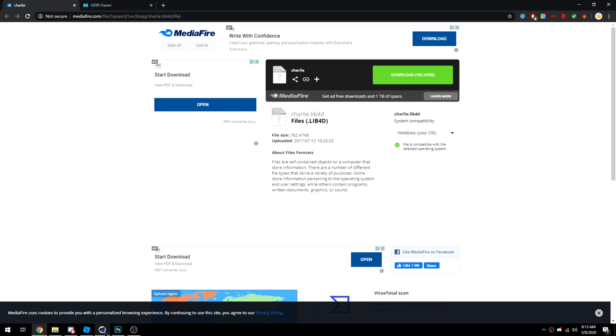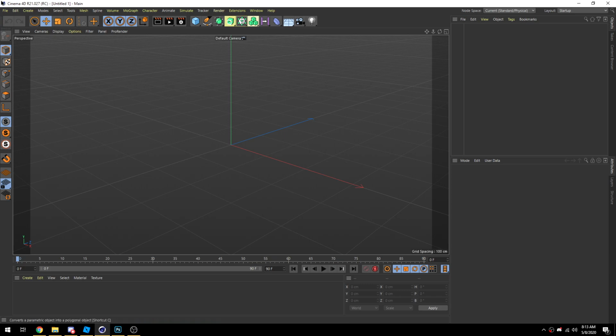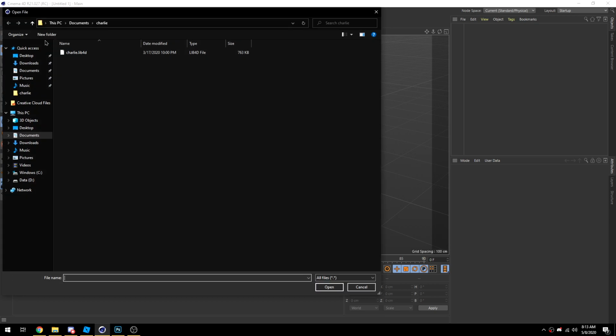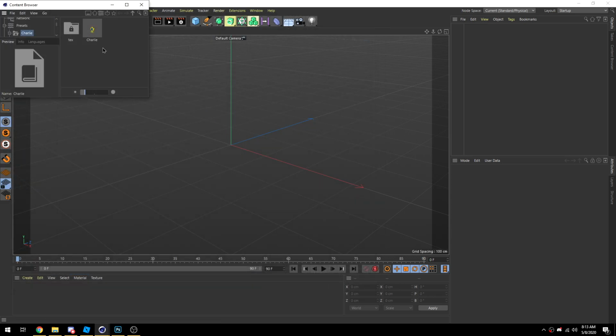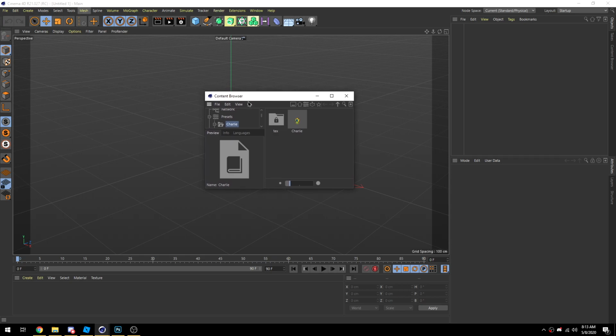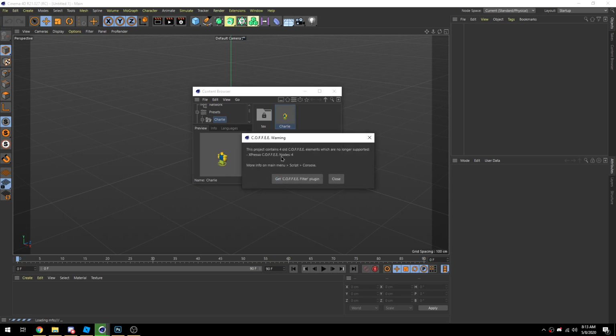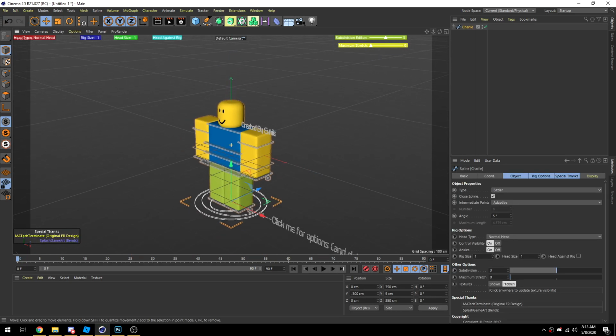Now let's hop over to Cinema 4D over here. Then what you want to do is open project. Then you want to make sure you select the Charlie thing that you downloaded. Then you want to hit open. And what that basically does, it'll bring up this little GUI here. You want to double click on this. This little GUI would pop up, but just close out of it. It doesn't matter. Then just zoom out.